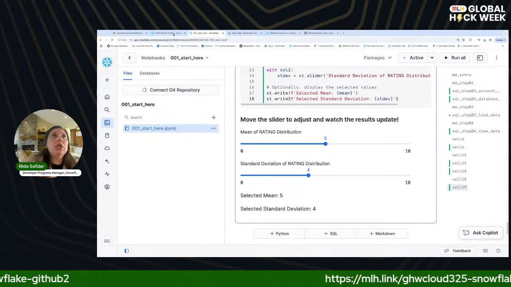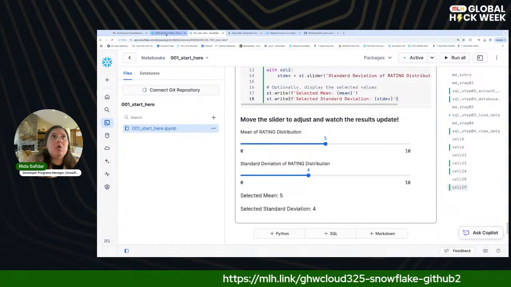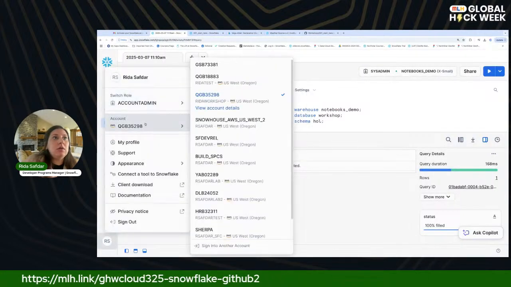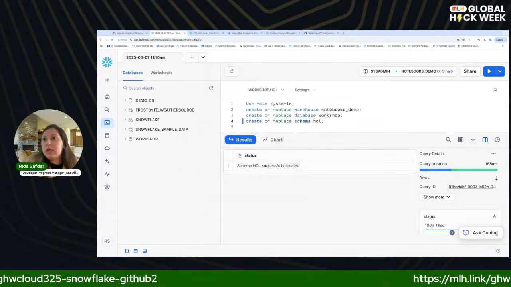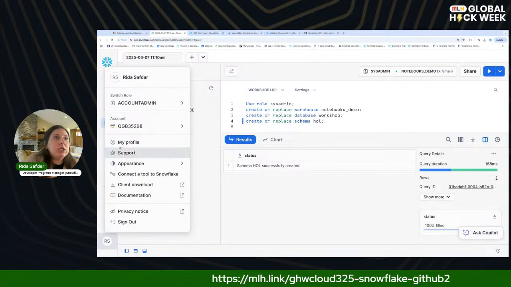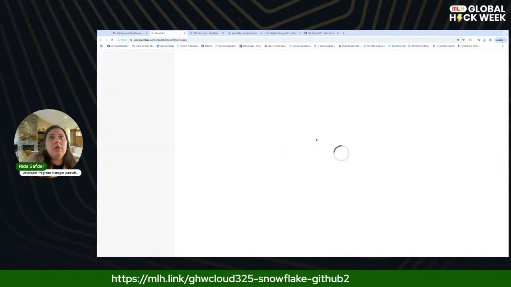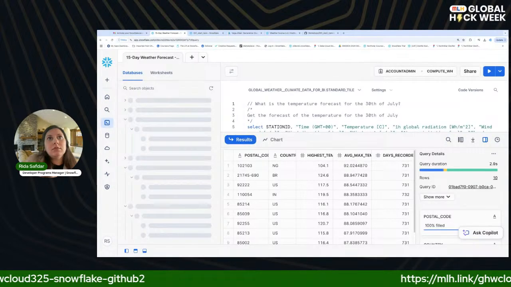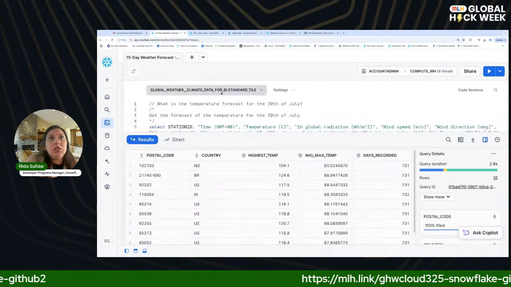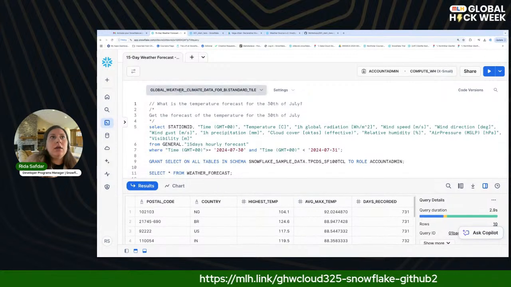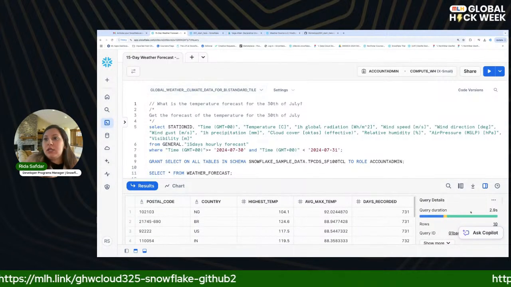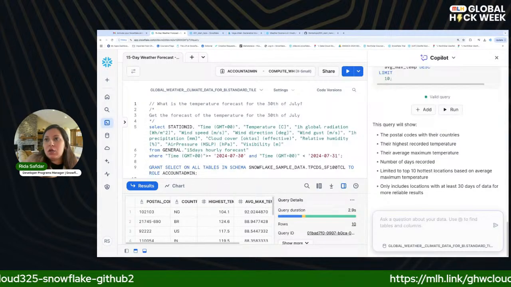So I mentioned earlier, there was something that we had called Copilot. I am actually going to switch accounts here. You can see this Ask Copilot button right here, it is in your account. I'm going to switch because I want to show you some data in a different account that I have. All right. So here I have a sample data set that is just global climate weather data. And what I can do is click Ask Copilot.